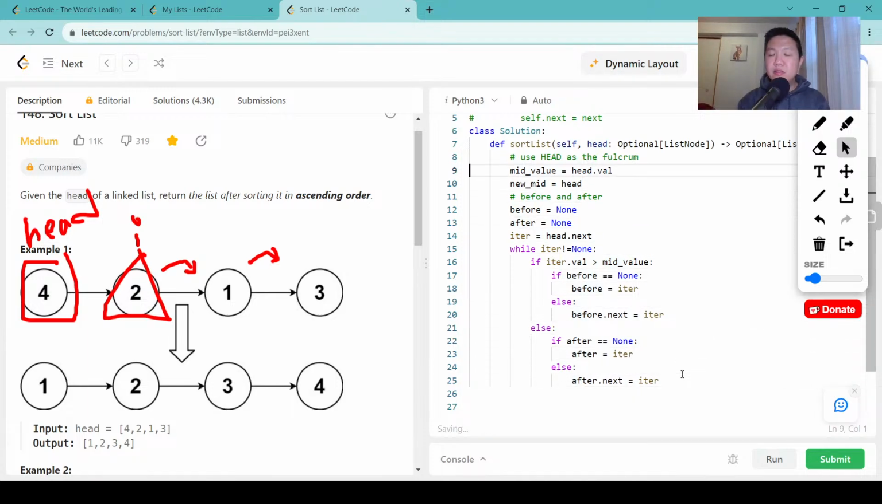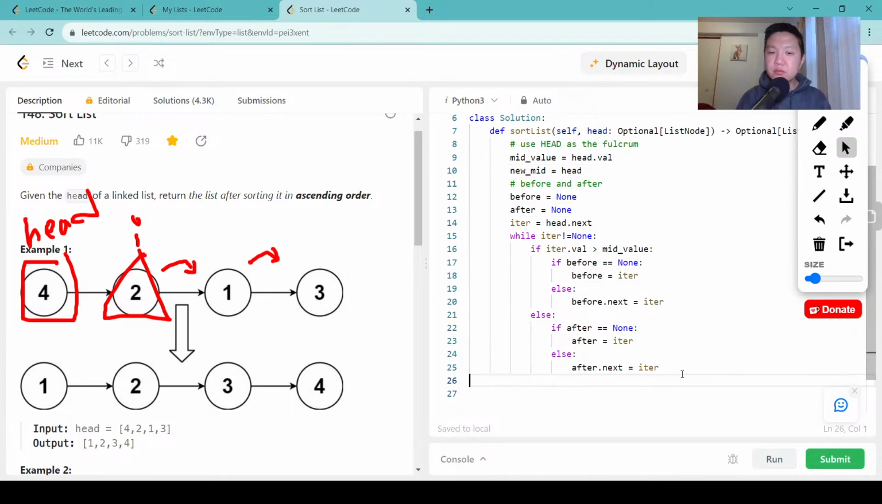Okay. And then what happens next? We're going to repeat until iter equals none. And once that happens, we are going to set before. Oh, wait.